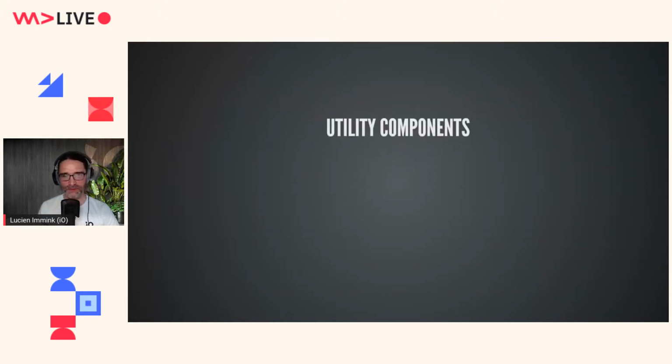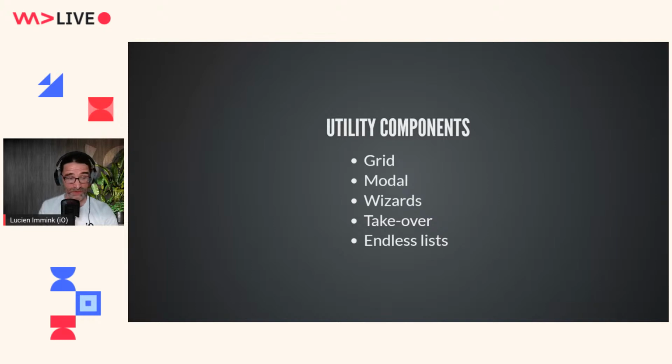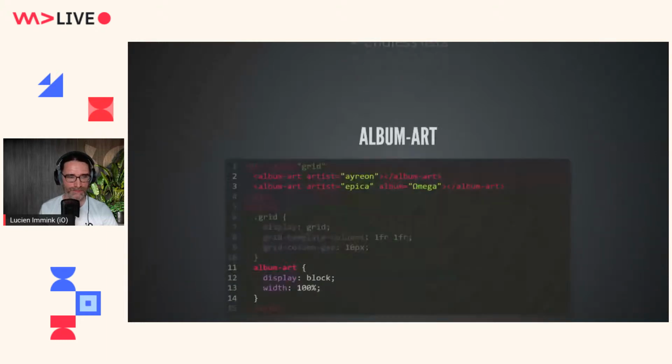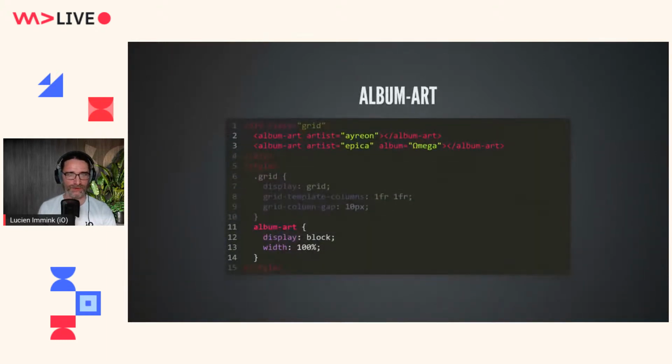But you can use web components for so many other things, like maybe something like a grid, or showing a modal, or getting a wizard into a page without writing everything, using an enormous library just for something like 3 elements that need to slide. You can think of takeovers, or maybe one of the best UI elements ever, the endless list, where you already see how long the list is without rendering all the elements. And of course, most important, you can use it to show album art. And that's exactly what I've done.